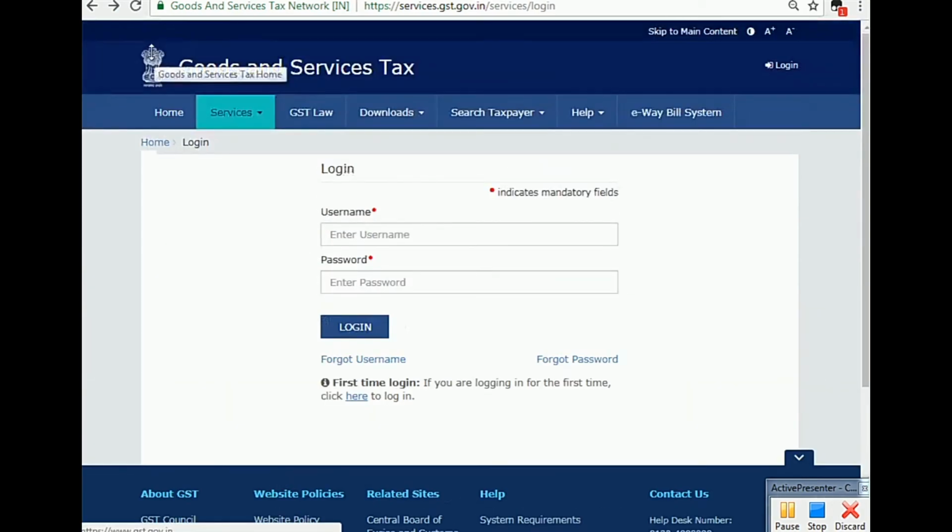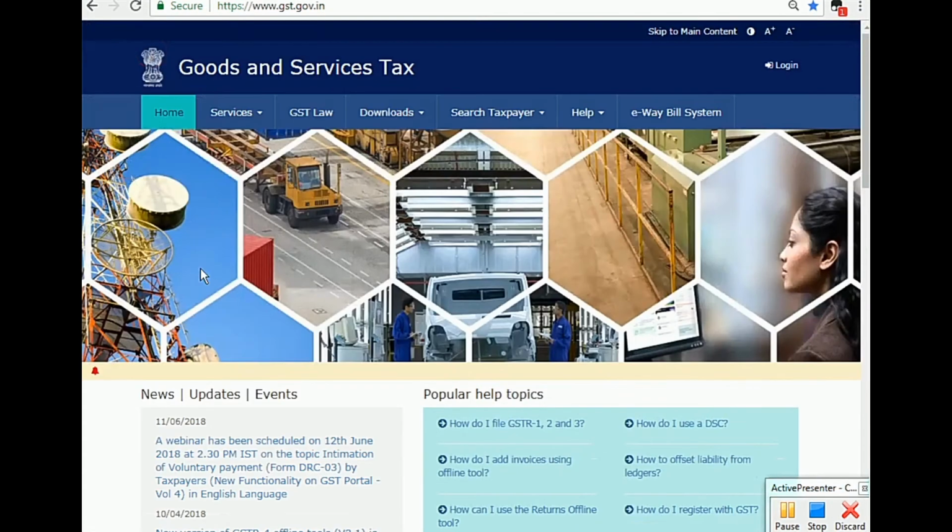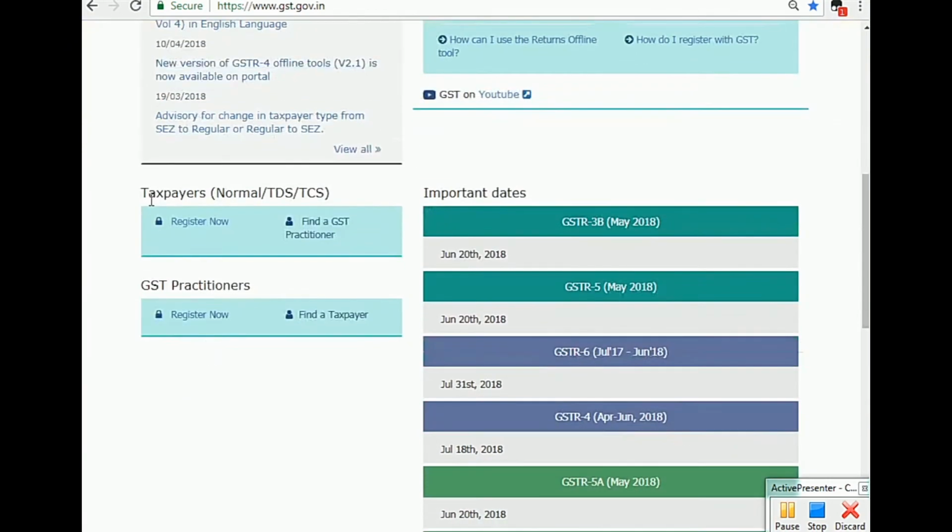From the GST portal, click on the thumbnail. Just come down, and here you will see taxpayers registration and GST practitioner registration. In the GST practitioner section, click on register now. We'll get taken to another page.